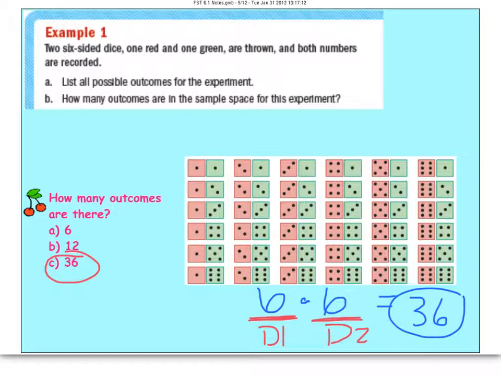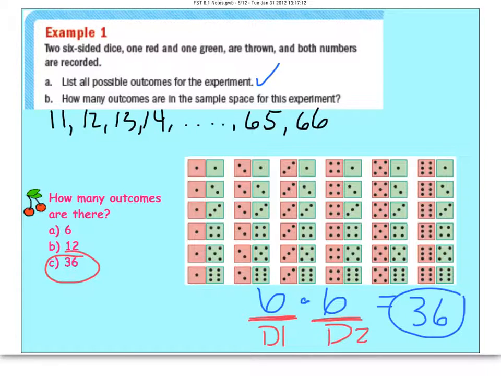This is helpful, especially when they ask you to list out the sample space. If you had to list this out on a test or a quiz, it would be a little tedious, but here's what you'd have to do. You'd say 1,1, 1,2, 1,3, 1,4, and you would continue on until the last group, 6,5, and 6,6. So you would have to list all 36, and all 36 of them are right here in front of us.